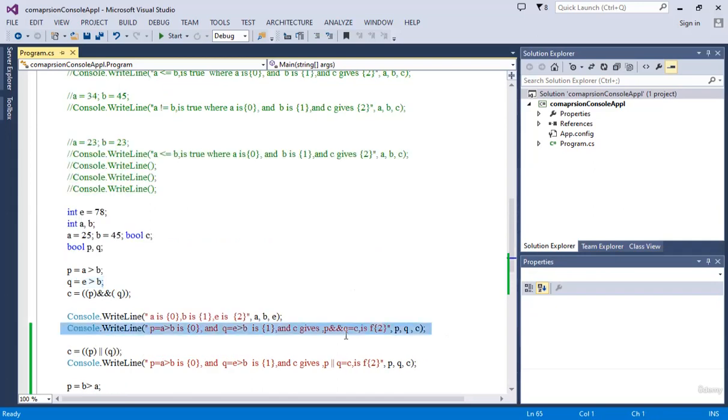It's part of the statement. Because A is greater than B is going to give you a false value, and E is greater than B is going to give you a true value, and false ANDed with true will give a false. So hence C is going to give a false value.